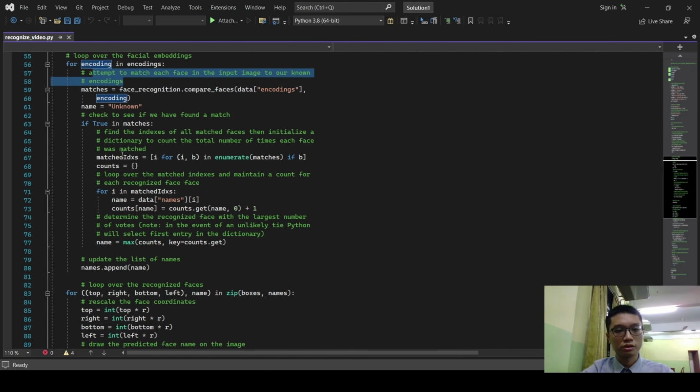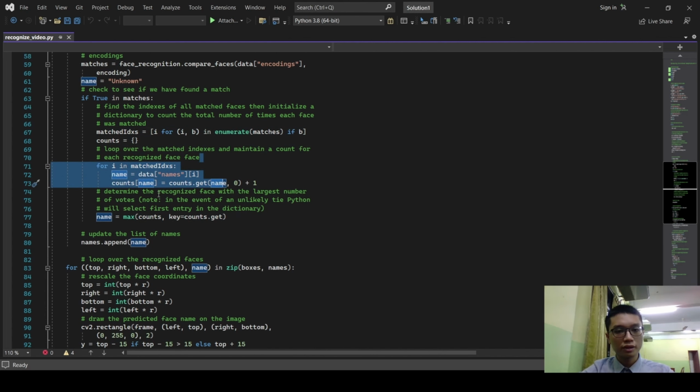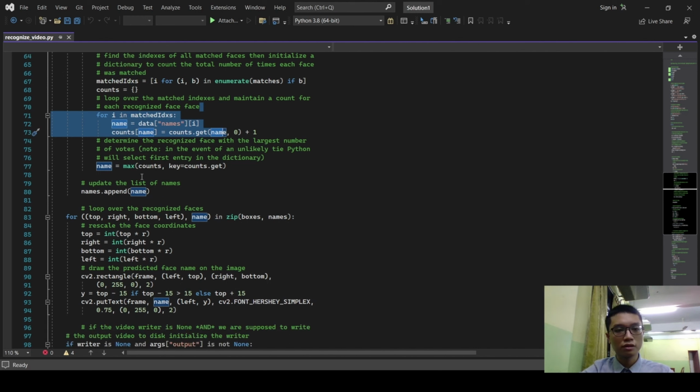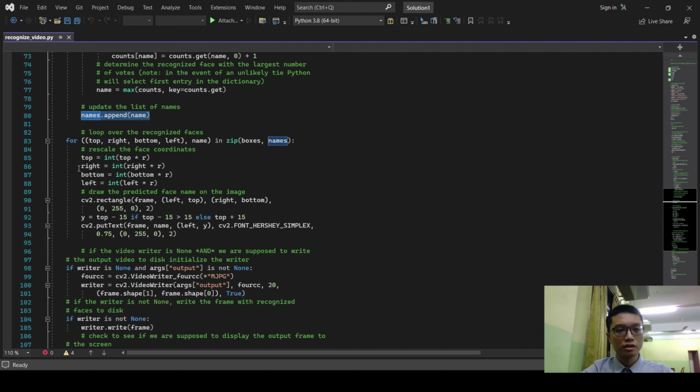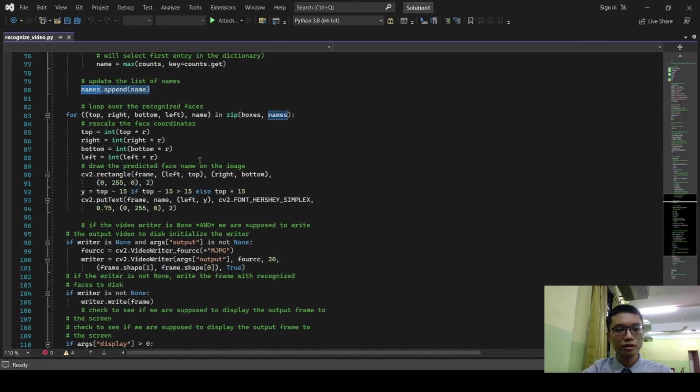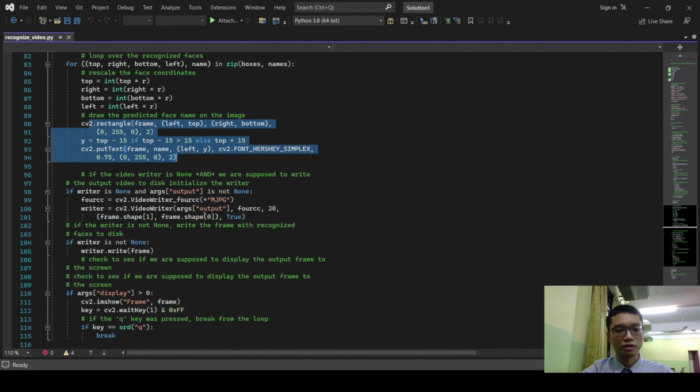If there is a match, we will store it in a list. We will loop over the matched indexes and maintain a count for recognized faces. The recognized face with the largest number of votes and its identity will be taken as the final output. And then the name will be appended to the list. Afterward, we will loop over the recognized faces and rescale the face coordinates. We will draw a rectangle around the recognized faces and put their names at the side of the rectangles.